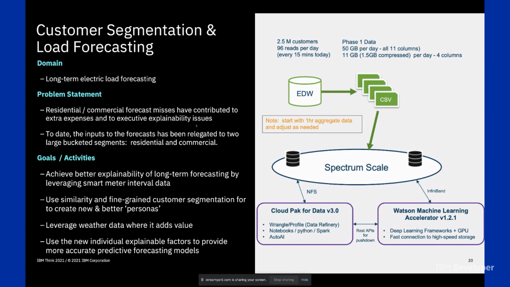We wanted to leverage weather data to help this be better. And then individual explainable factors: we had to be able to add explainability in every step of the process along the way. On the right, this shows the environment, how the pieces were used, and how much data was involved. This one was about the meter data. Think about 2.5 million residents, with around 96 reads from their individual meters per day.